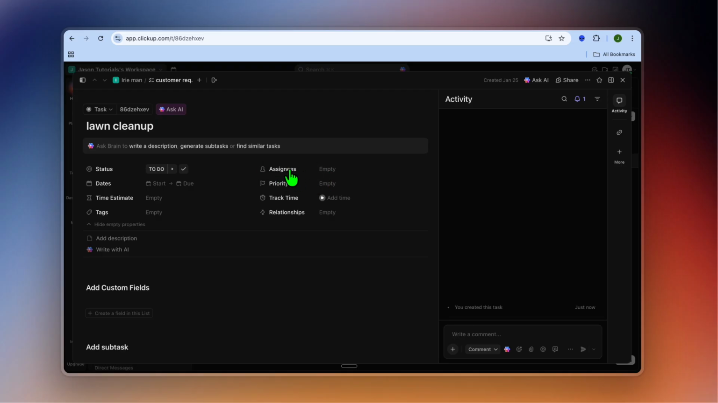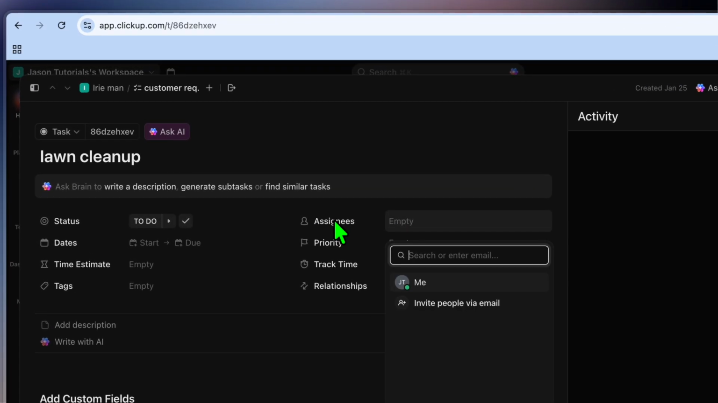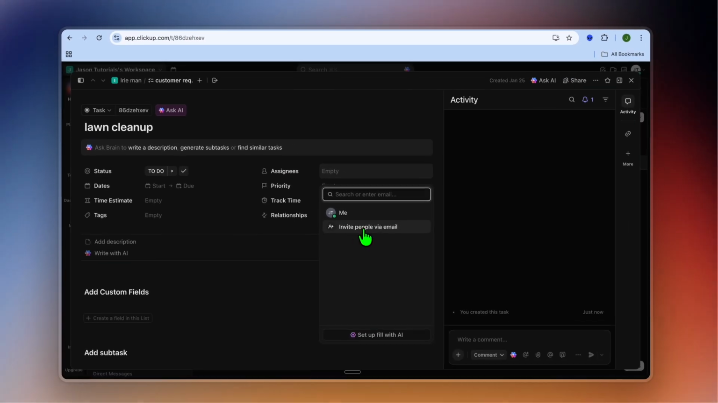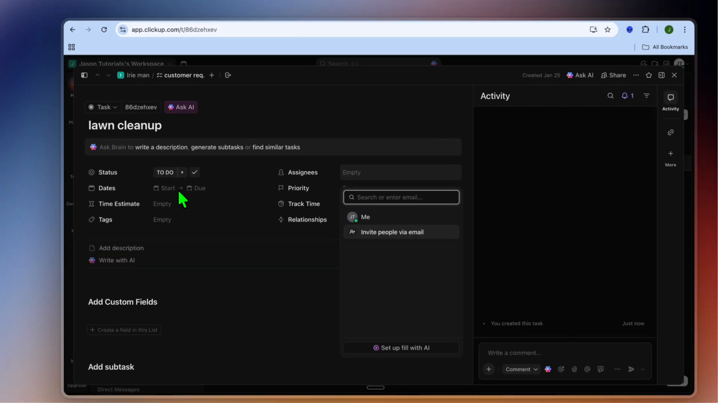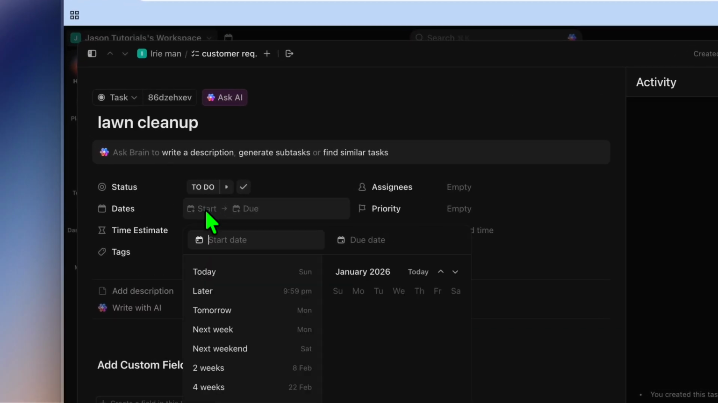You can assign it to a team member. So you could tap on assignees right here and you could assign it to a team member. You can invite people via email, and yes, you'll be able to invite your co-workers or better yet your employees on the free plan.